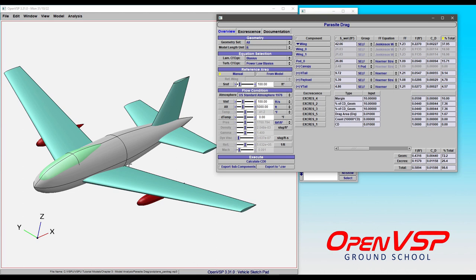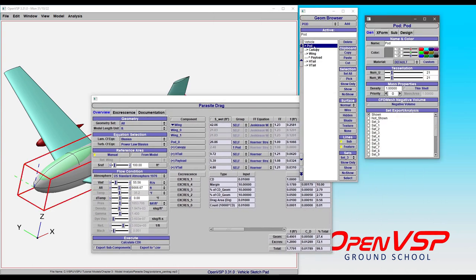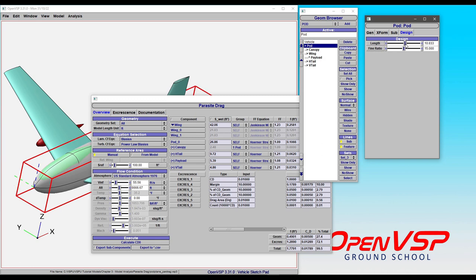As you resize these components, you will need to rerun the parasite drag analysis. But if your model isn't changing and you just want to change the flow conditions, notice that all of these values are updating on the fly and recalculating what the value is. Because your geometry hasn't changed, you're just changing really the Reynolds and Mach number that go into how these are calculated. But if you do something like coming into your pod, for example, and adjusting the length, notice that these values aren't changing. You have to rerun the analysis and rerun comp geom in here to recompute what that change is.